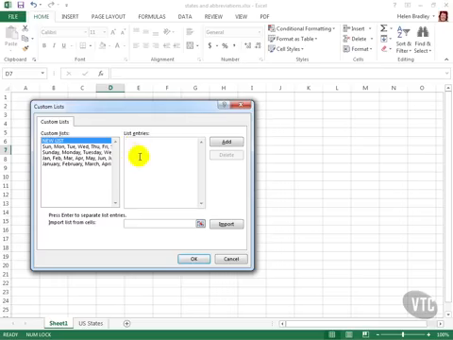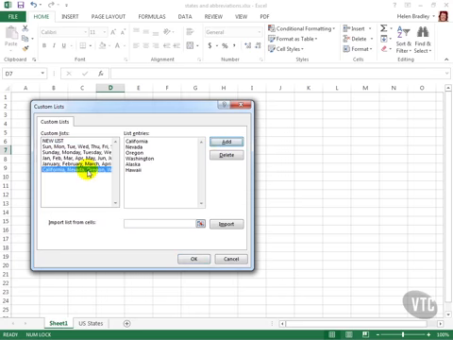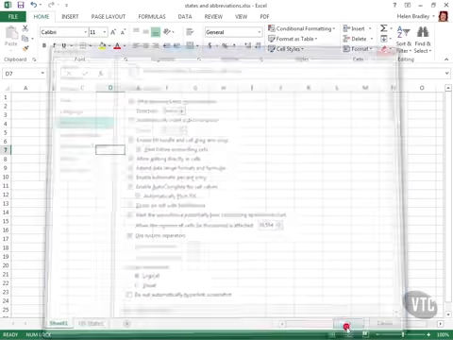So for example, if we often use the list sequence California, Nevada, Oregon, Washington, Alaska and Hawaii in that order, we can enter each of these one per line in the List Entries box, making sure to press Enter after each. Once I've added the last entry for my list, all I need to do is to click Add to add the list. This now becomes a list built into Excel. I'll click OK, and then OK again.